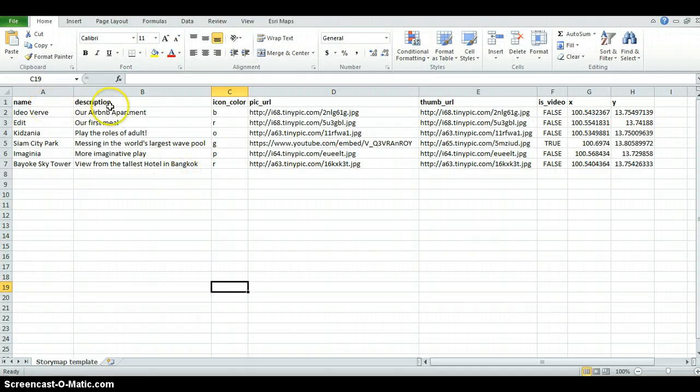Right, you have the name, description, icon color. This is where the color of the pin will be. The picture URL, the thumbnail URL, whether this entry is a video or not. This is the longitude, and this is the latitude. Right, so you key in your entries for your descriptions accordingly. Once this is done, you save it with the CSV extension.